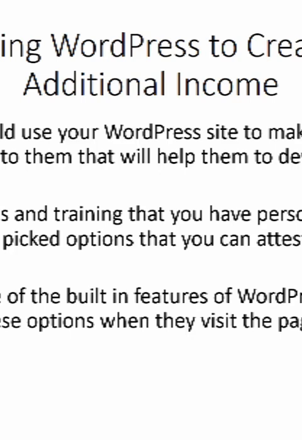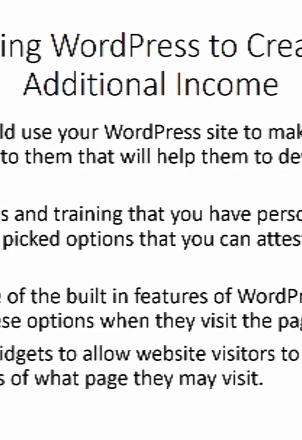You can use some of the built-in features of WordPress to remind your site visitors of these options when they visit the page. Use your WordPress widgets to allow website visitors to see the options in the sidebar regardless of what page they might visit.